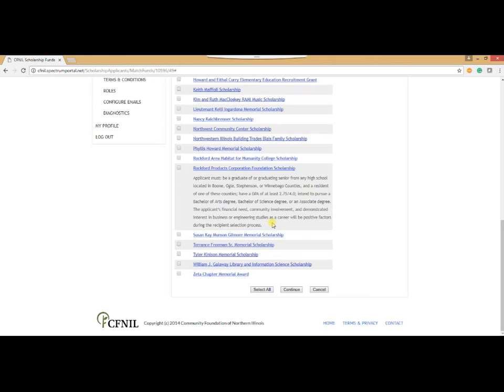So in this case, I've answered that I'm going to be a teacher. I'm studying education. I plan to teach. I am probably not going to get this scholarship. There are going to be many other students who are specifically studying business and engineering who will be better candidates. So it may not be worth my time to apply for this scholarship.